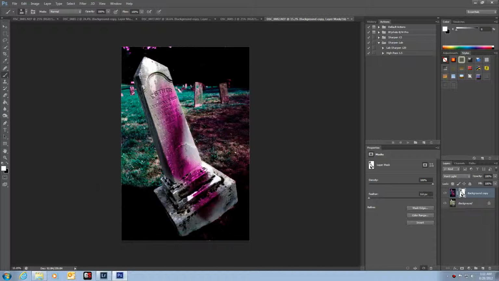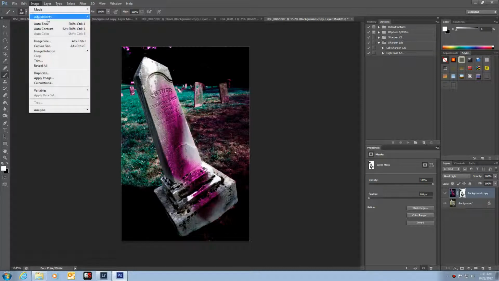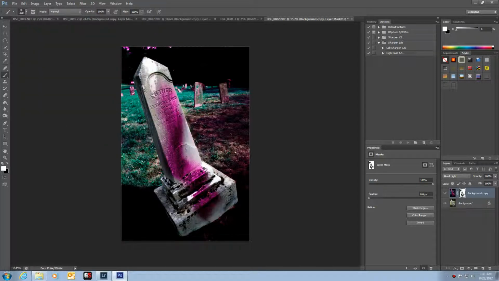I couldn't recreate this again if I had to, because I haven't written down any of the settings. I'm just going off, trying different things and seeing how it looks. And when I get to a final result that I like, I'll go ahead and save it.